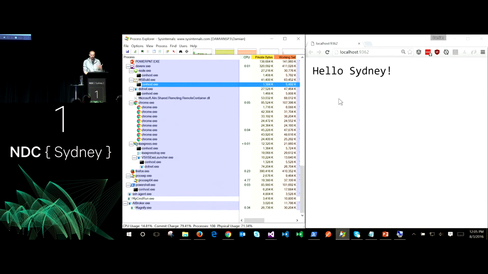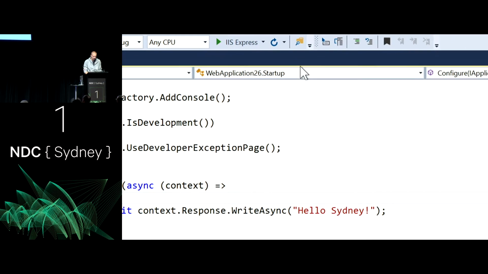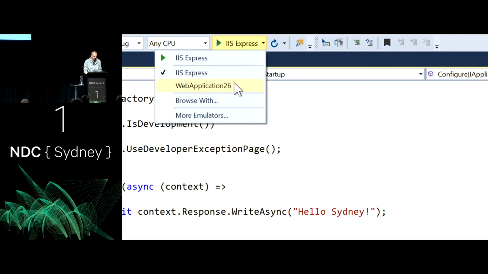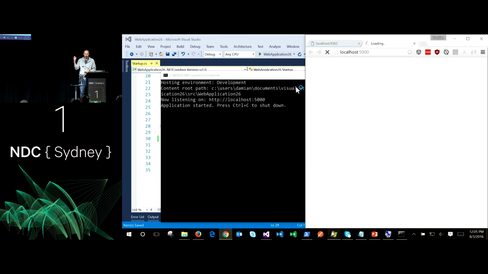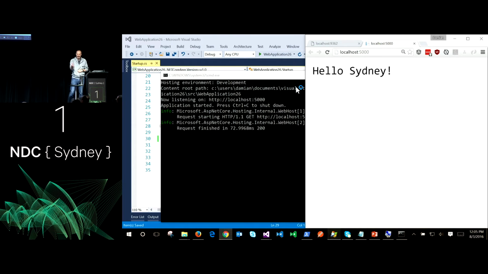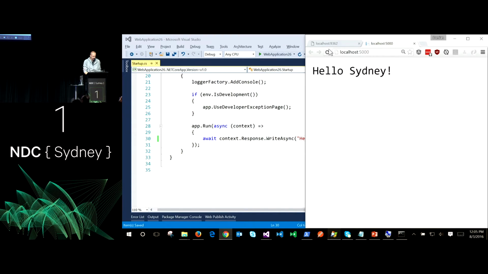So that's great, but what if I don't want to use IIS Express? Because we support running on any server. In VS, I can come up to the drop-down box in my launch window and say, just launch Web Application 26 directly, just launch it as a console application. Now if I hit Ctrl+F5, I'm going to get a console window, and you're going to see it starting on port 5000, which is our default port for Kestrel. But if I change this back to Hello World and hit F5, nothing's going to change, because that capability is unique to the VS IIS Express launcher.